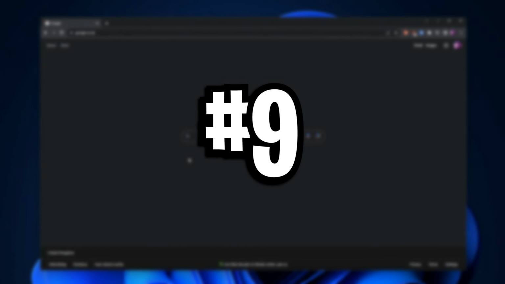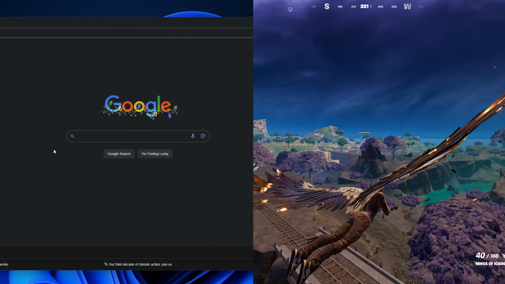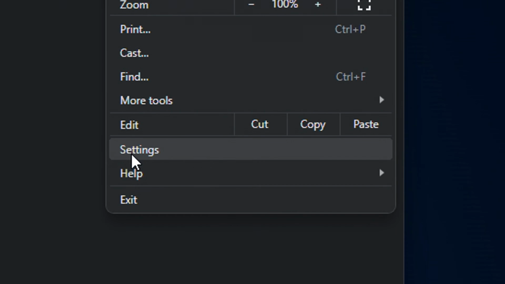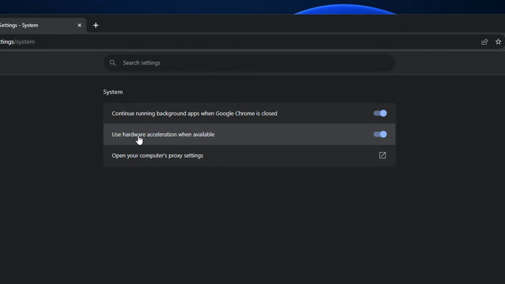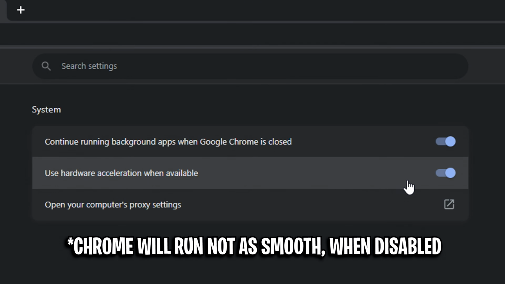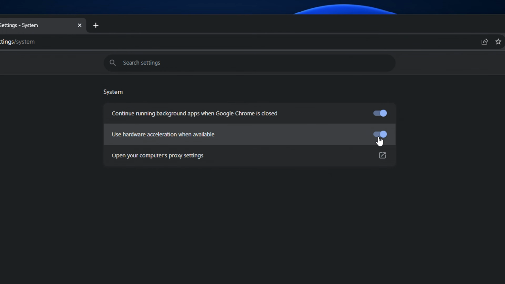In addition to that is method number 9. We're going to do a similar thing but in Google Chrome, which a lot of people do have open while playing the game. To find the setting in here, just go into the settings tab. If you then scroll down to system, you will see the hardware acceleration setting. Similar to Discord, this setting helps improve the overall smoothness of the app. But like I mentioned before, it is definitely worth disabling if you are on a lower end PC. It's something you can try, and if it does benefit you, you can keep it disabled. If it doesn't, you can re-enable it.